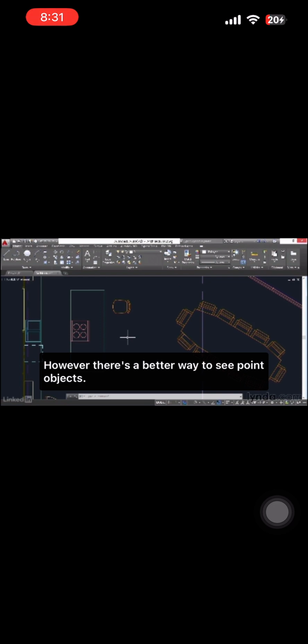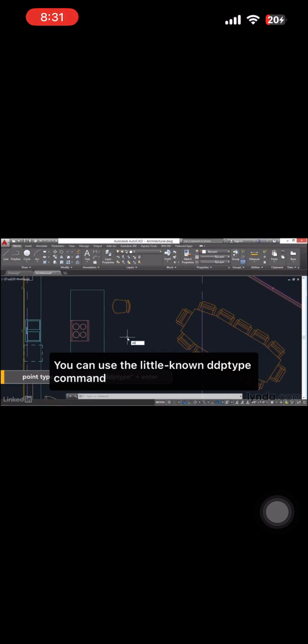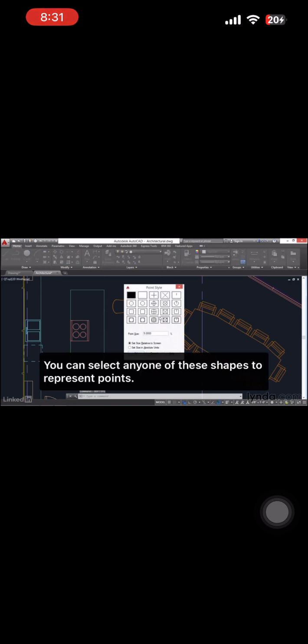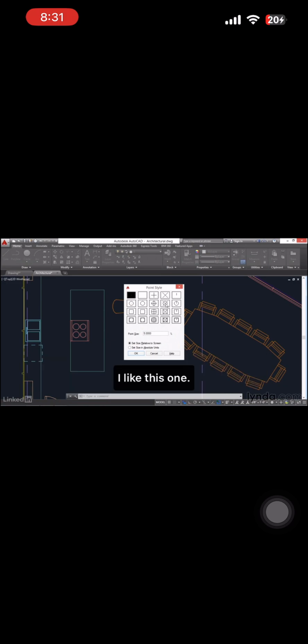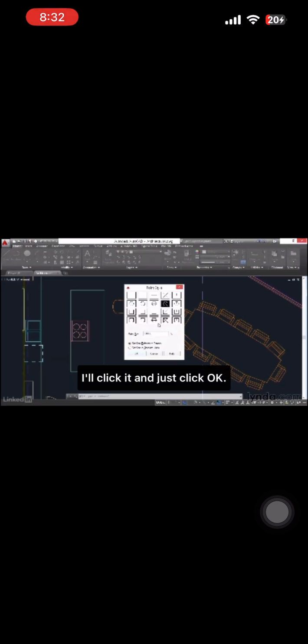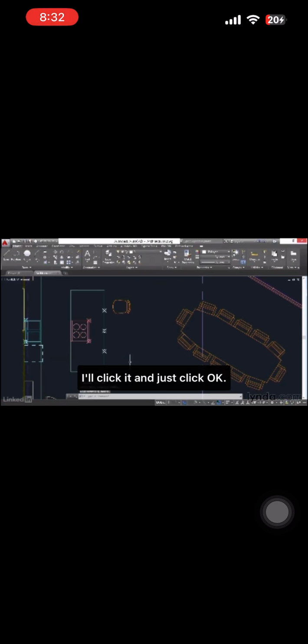However, there's a better way to see point objects. You can use the little-known ddptype command, which stands for Dialog Box Command Point Type. Here we have it. You can select any one of these shapes to represent points. I like this one. I'll click it and just click OK.